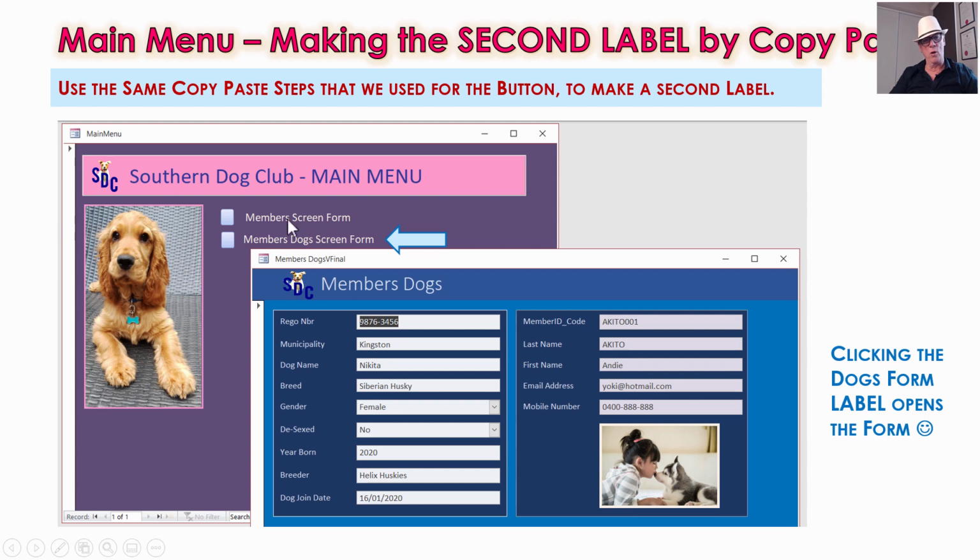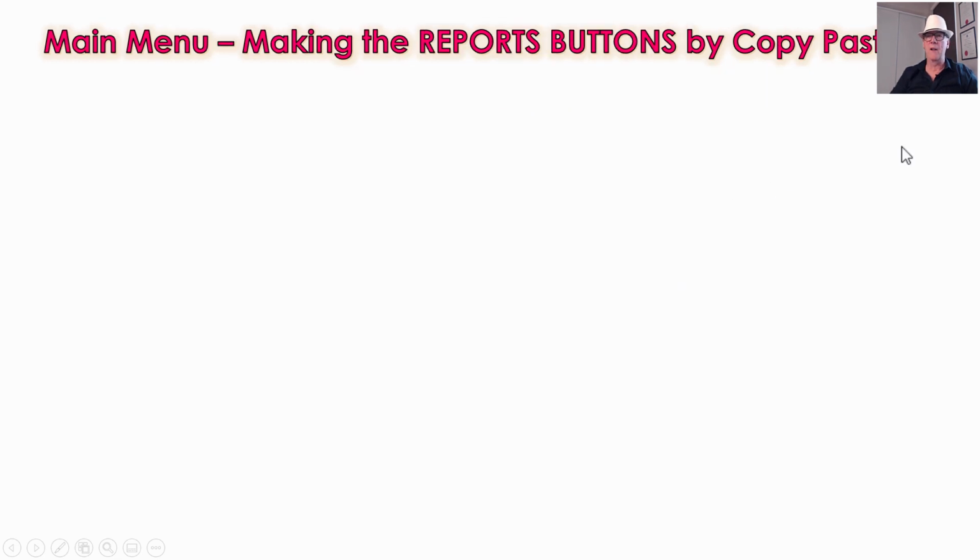If you have to move it from the corner, just move it down. And if you do all the same steps as you did on the button that you did on this label, just change the name basically so it's opening up the dogs form instead. You should find that all works out.